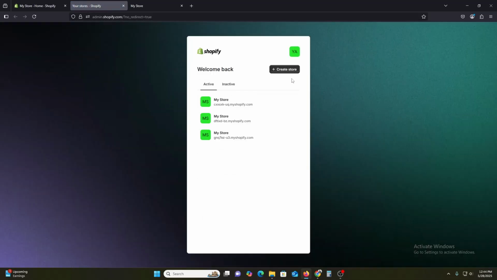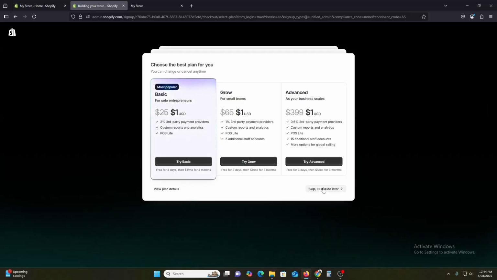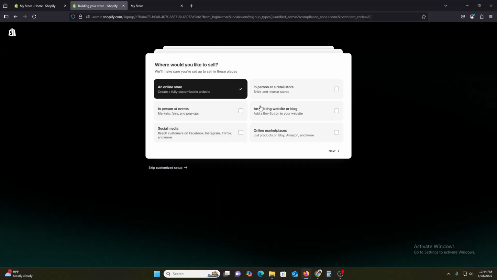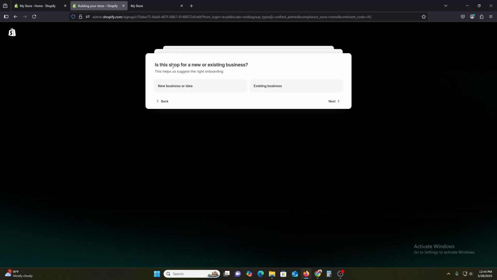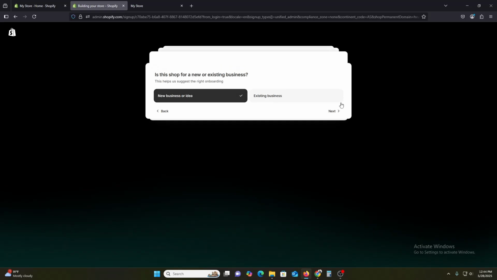Once I click over here, I will get the option to create a new store. That's the reason I'm just clicking over here, create a new store, and it will give me the option to create a new store over that place. Skip, I will decide later. And here they are asking for setup. Where would you like to sell? An online store. Then click on next. Is this shop for a new or existing business? New business. Let's click on next.